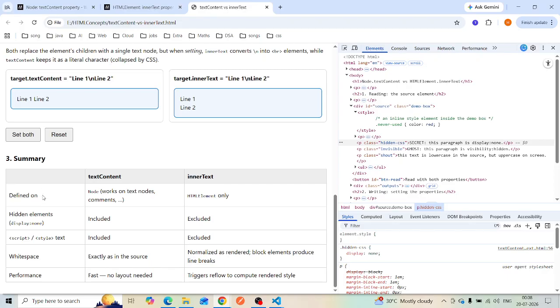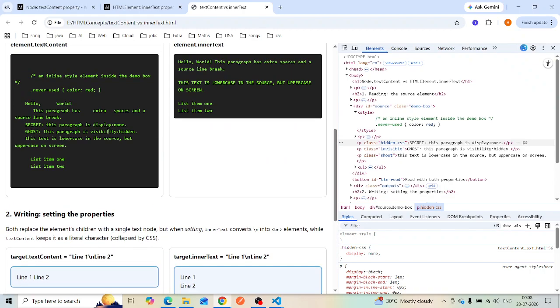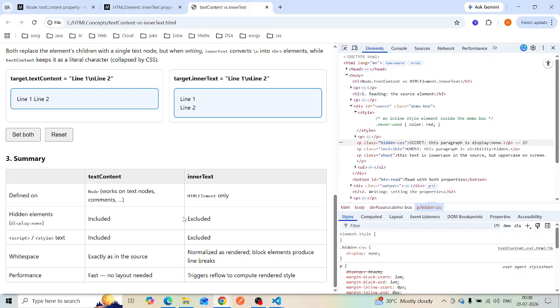Now this is the summary. textContent is defined on Node and works on text nodes and comments; innerText is on HTMLElement only. Hidden elements with display none are included, as we have seen here; here they are excluded. Scripts and styles text are included; here they are excluded. White space is exactly as in the source; here it is normalized as rendered, and block elements produce line breaks. Fast, no layout needed; triggers reflow to compute rendered style.